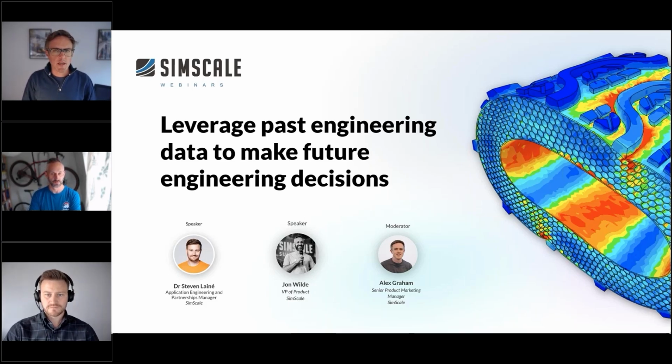The topic we will be digging into over the next 45 minutes or so is data, the importance of data, and particularly in the future of AI accelerated engineering.